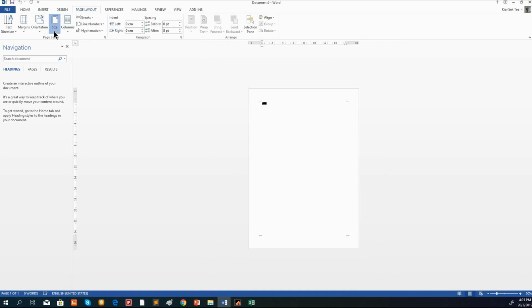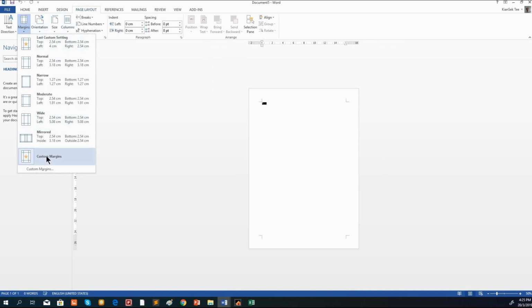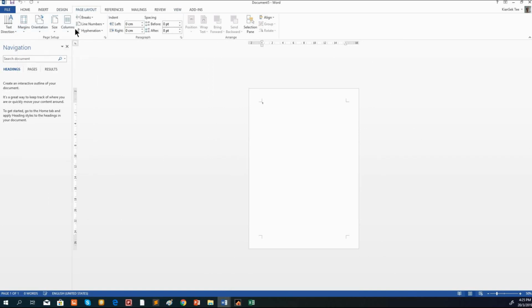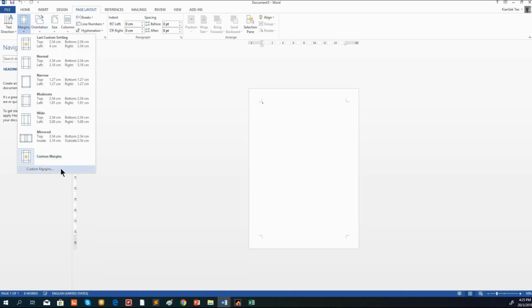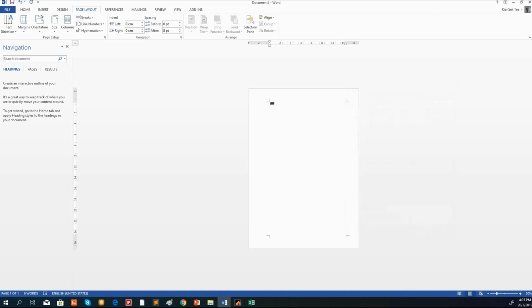The page size A4, the margin (2.54 centimeter) at all sides. Of course, for a thesis, we might want to set left as 4 centimeter, for example. And then we would like to make sure the orientation is set to portrait.